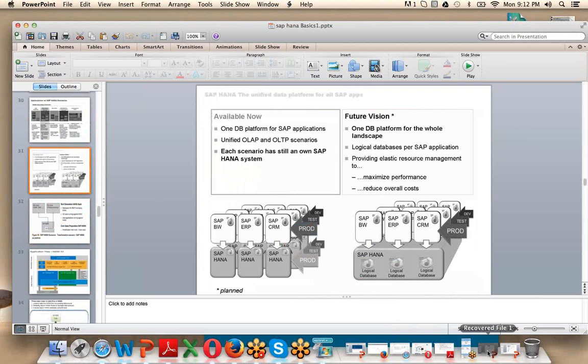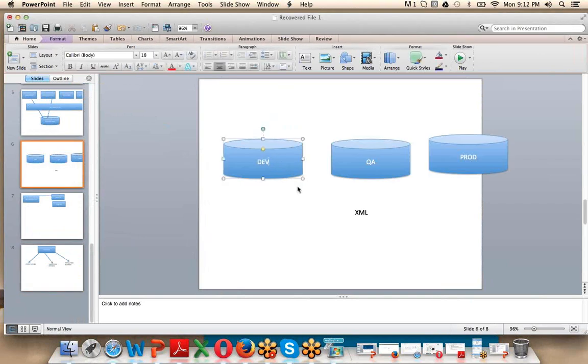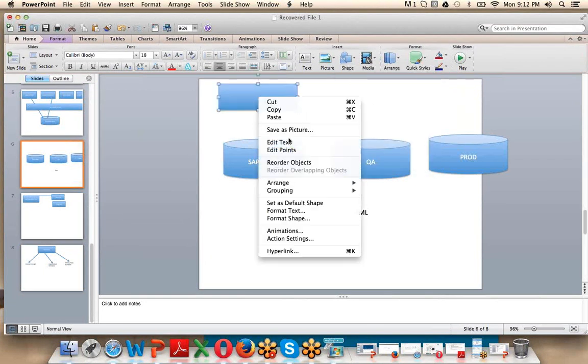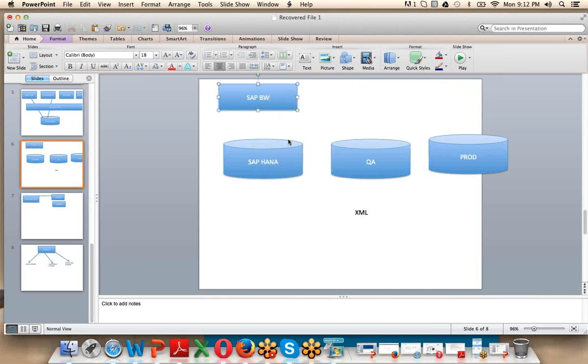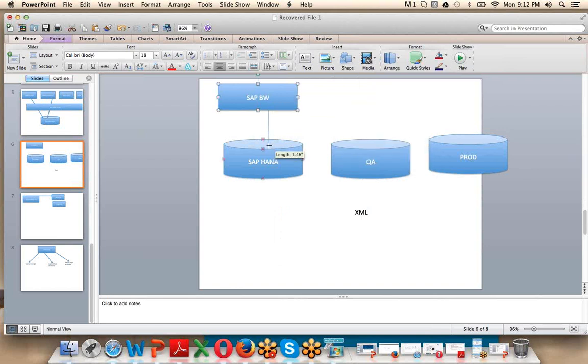Suppose one BW system is installed on top of SAP HANA, or one CRM system is installed on top of SAP HANA. Once this application is installed on top of SAP HANA, HANA is the underlying database for that application. For this application, only one schema is allocated in the SAP HANA database. Those are called application schemas.